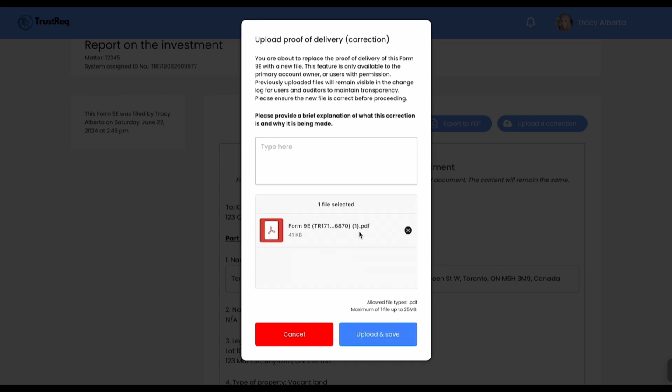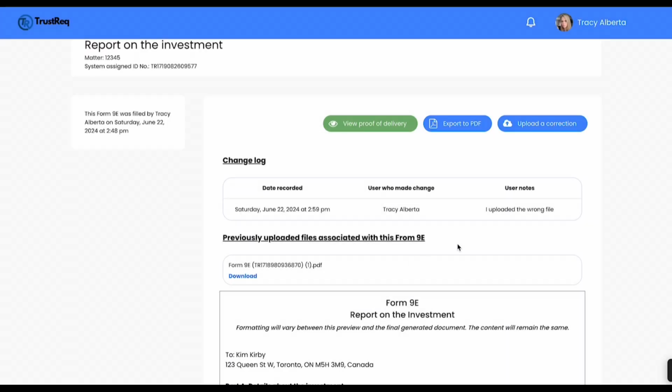Before you upload the new file, please ensure that this is the correct file that you originally intended to upload so that the need for subsequent corrections can be avoided. You'll also be required to provide a brief explanation of what this correction is about and why it is being made. After you click Upload and Save, you'll see a change log and a list of previous files appear. If this isn't the first change that has been made to this Form 9E, then this section of the page will have already been visible.